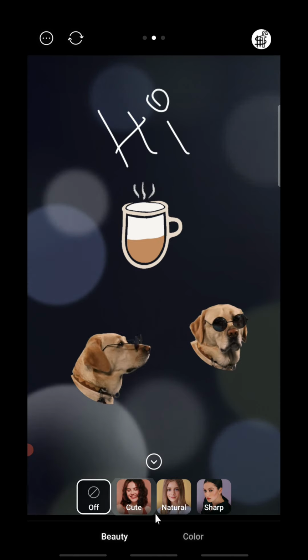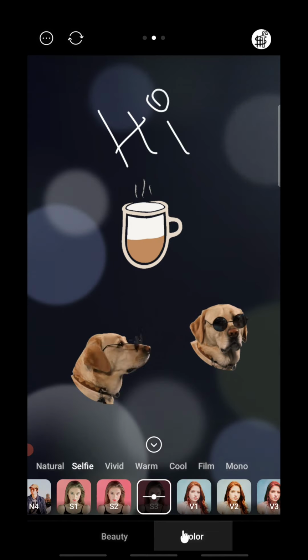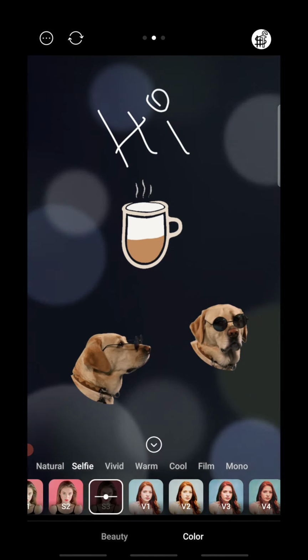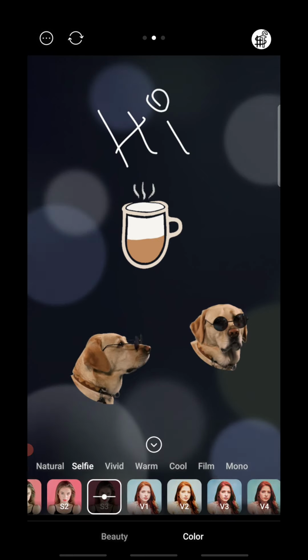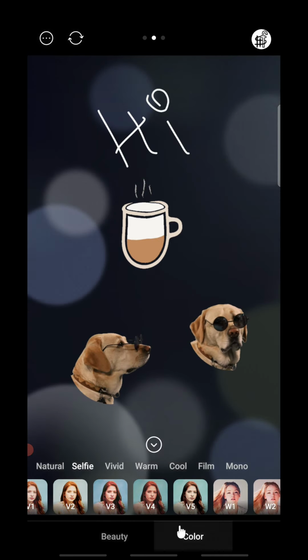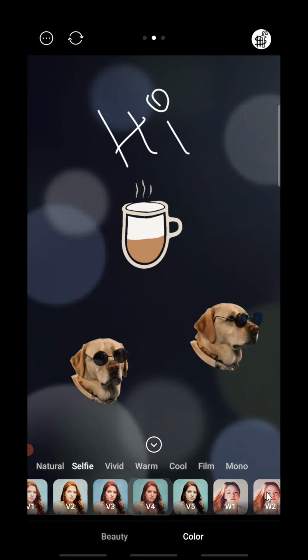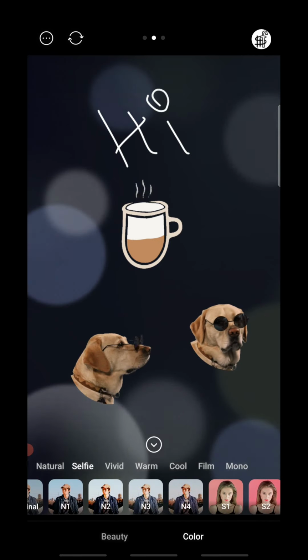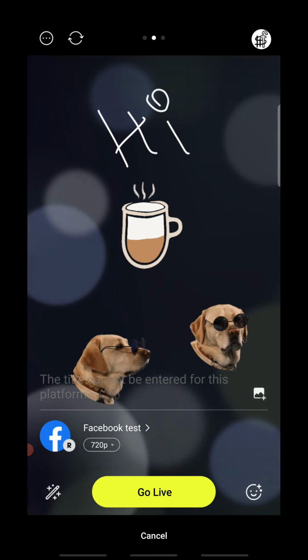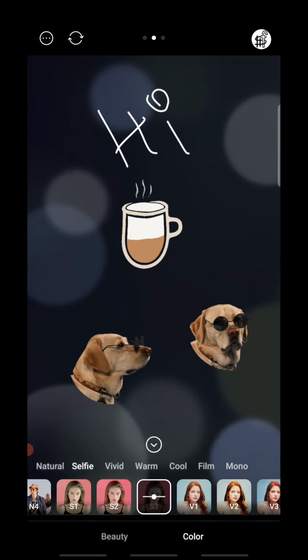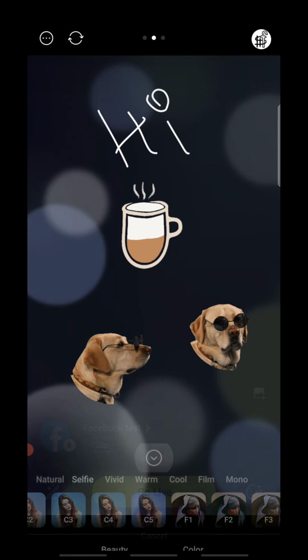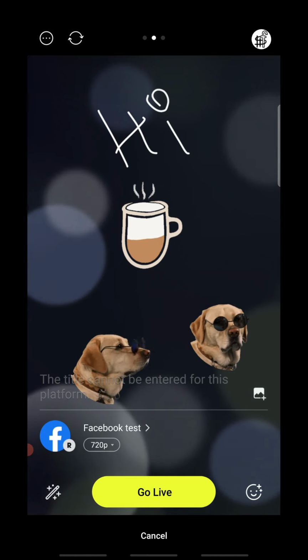So that's amazing. And here are some color options. You can change this thing from selfie, vivid, warm, cool, film, mono, natural. You can choose from many options. Here you can see all of this can make your life wonderful, and you will look great if you use this app. So overall, that was the settings, and now you know what is Prism Live Studio.